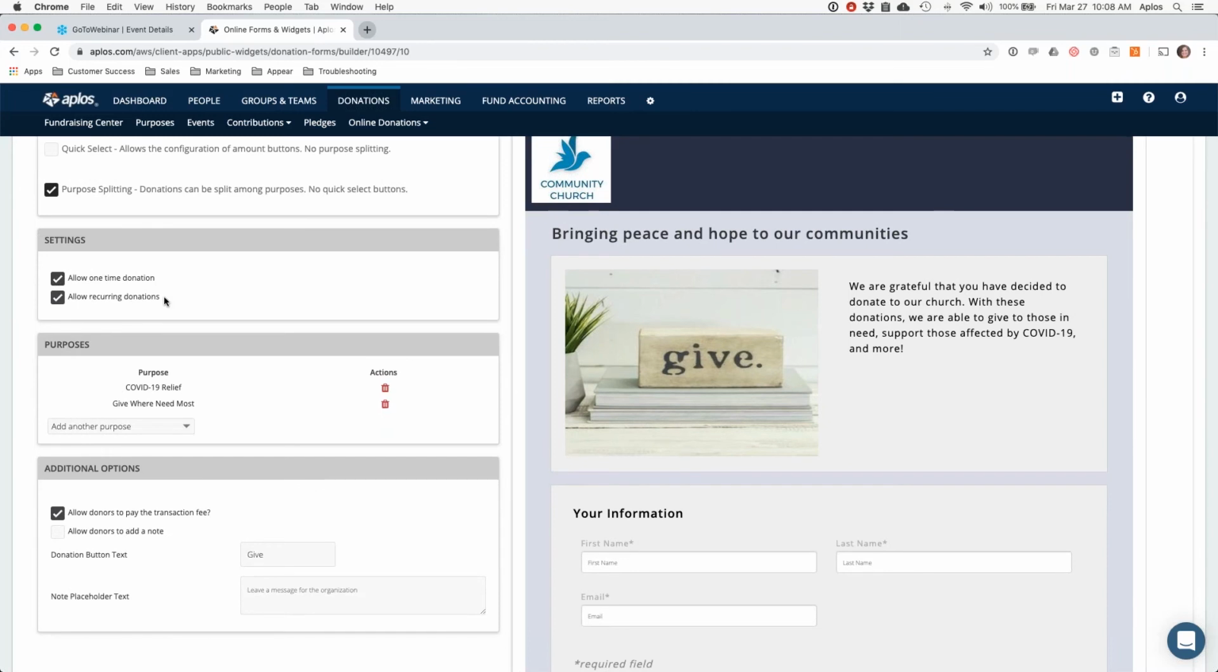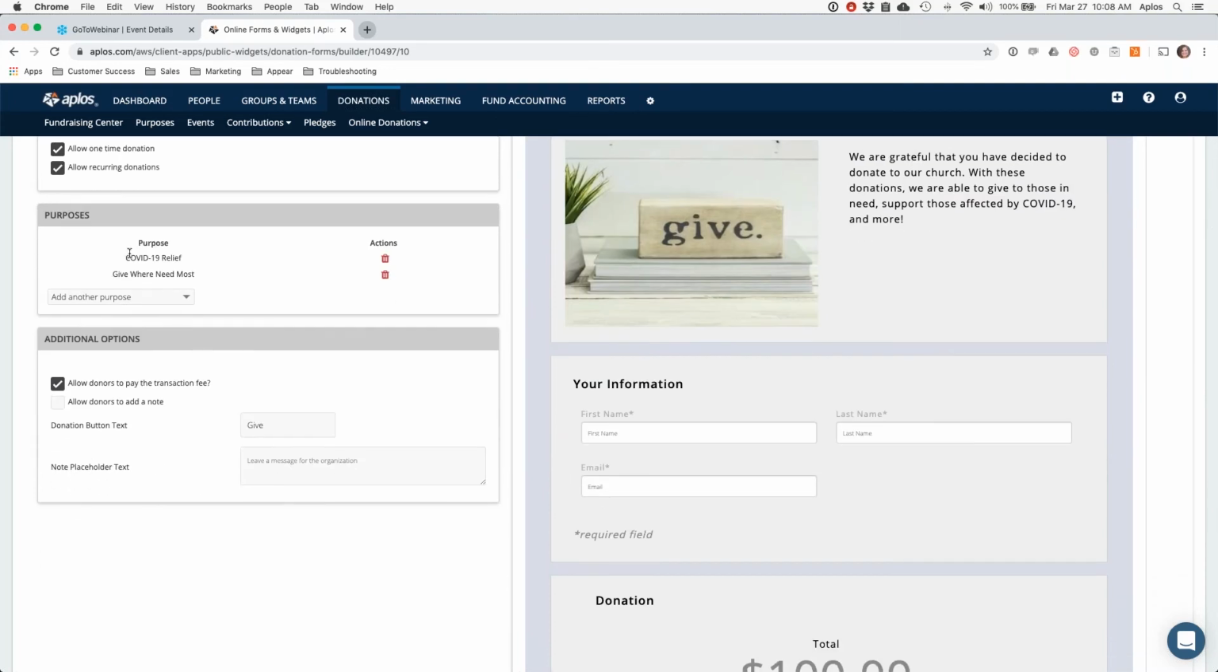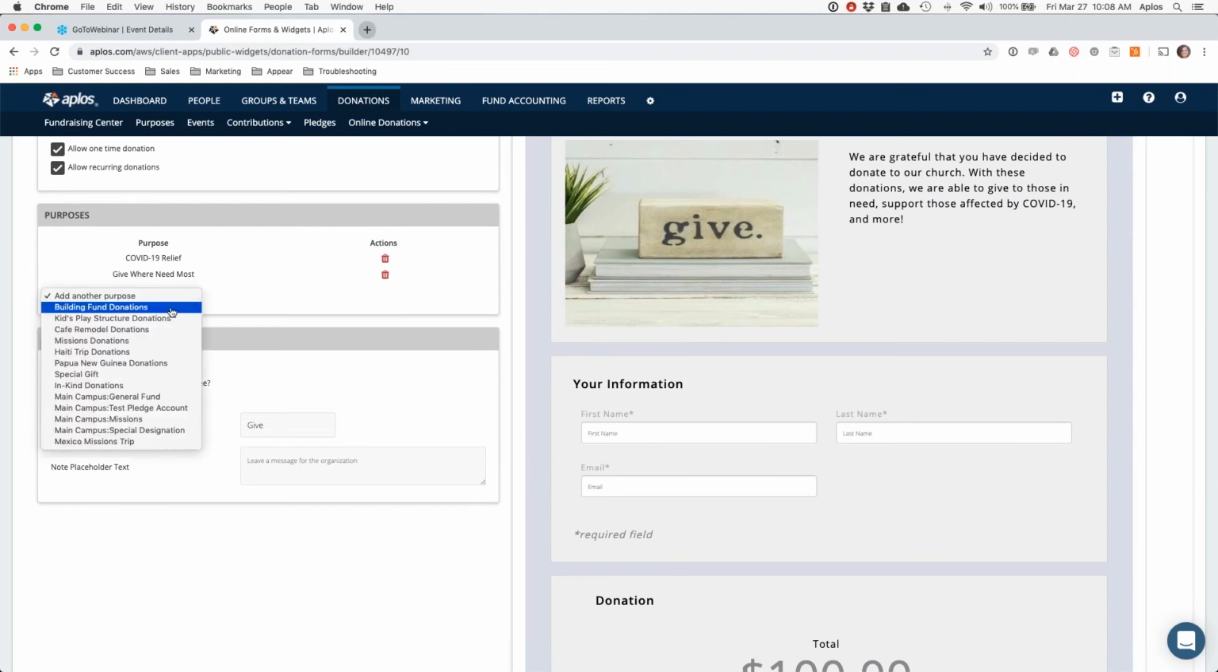If you choose this, it's just going to let them have some quick select buttons and then only donate to one purpose. So here you can allow a one-time or a recurring donation. Some people have different forms, one for one-time gifts, one for recurring. So that's why there's just the flexibility there.